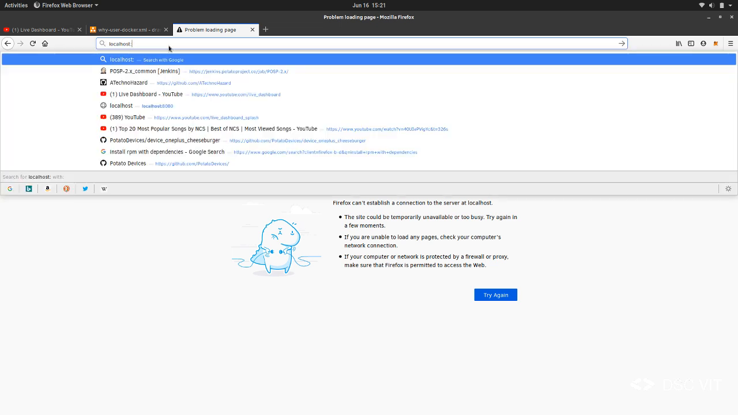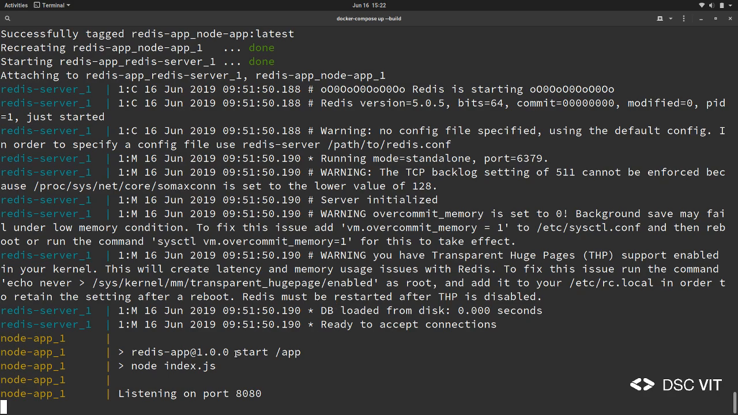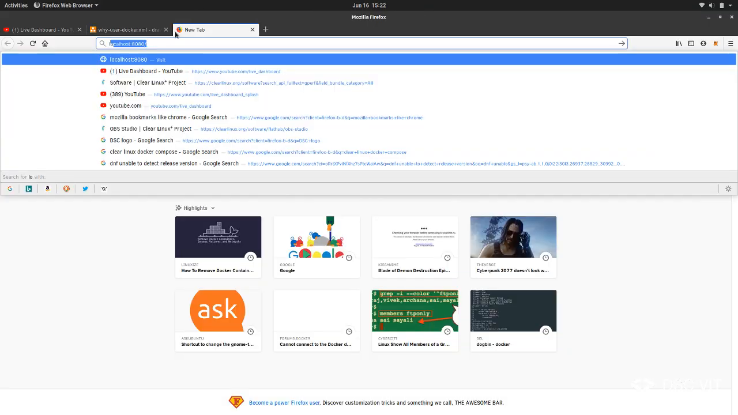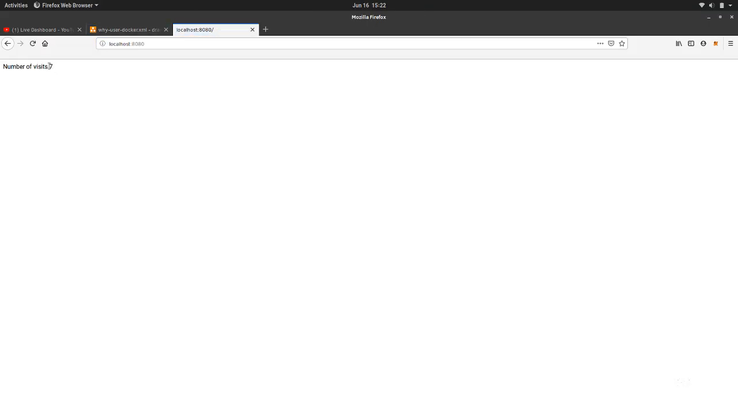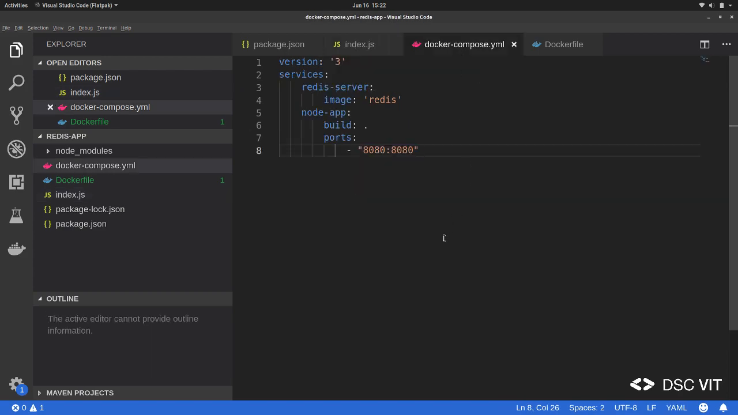We'll run localhost 8080 and number of visits is 0, but if we refresh we get 1, 2, 3, 4, 5, 6, stuff like that. And if we close, since our container is already running, if we run it again, this thing persists. So as you can see, that is us running 2 containers at once using Docker Compose.